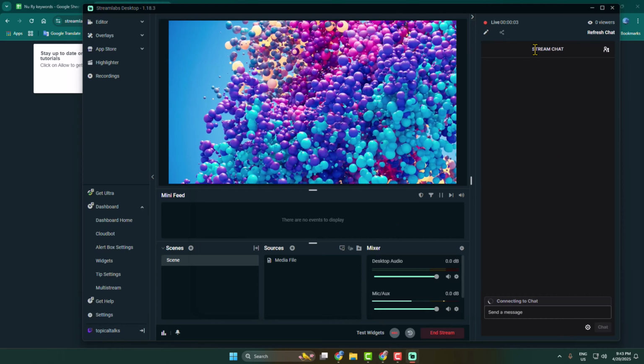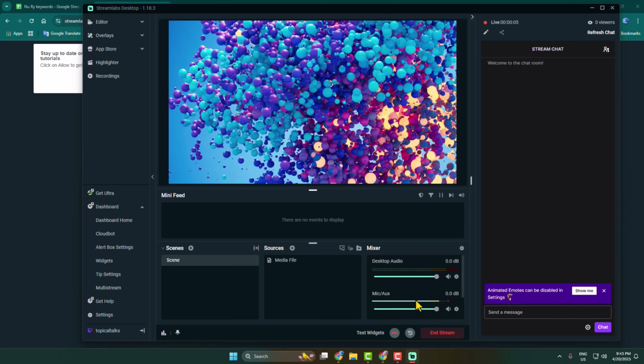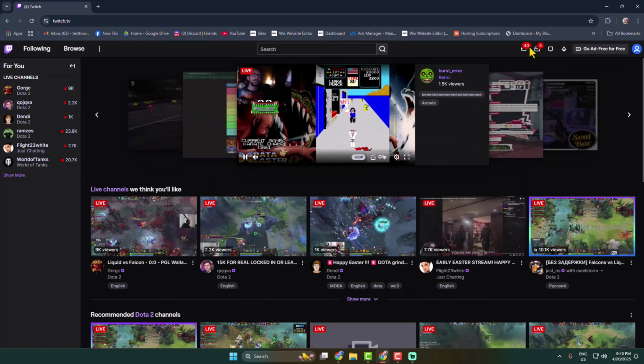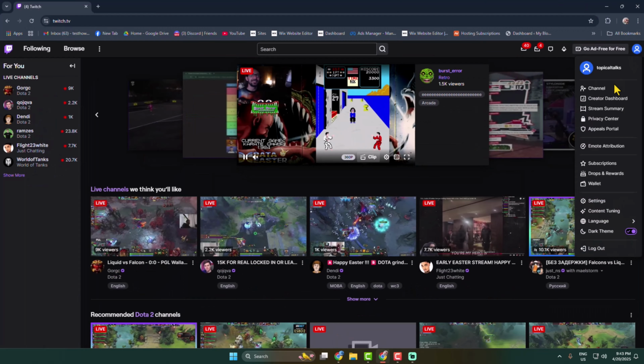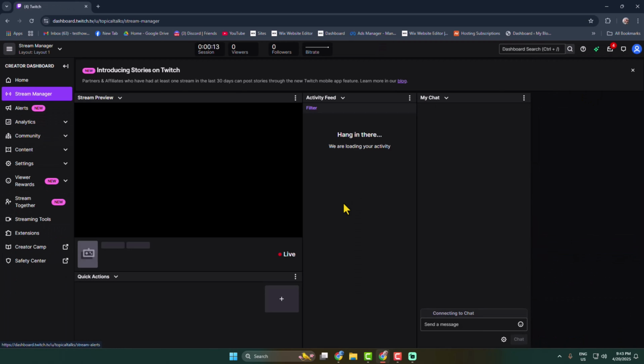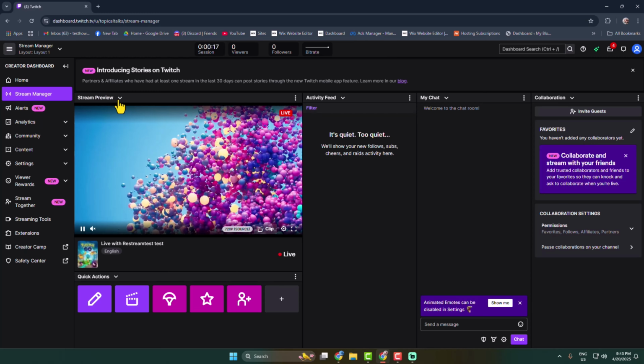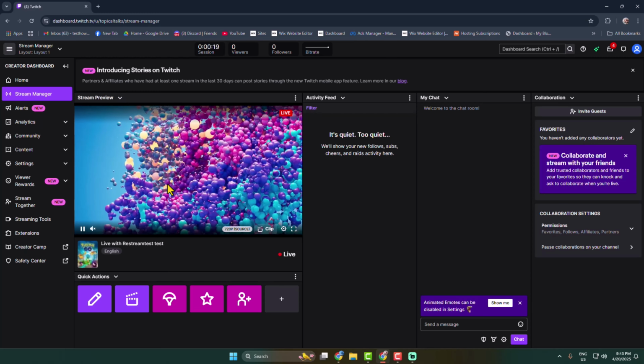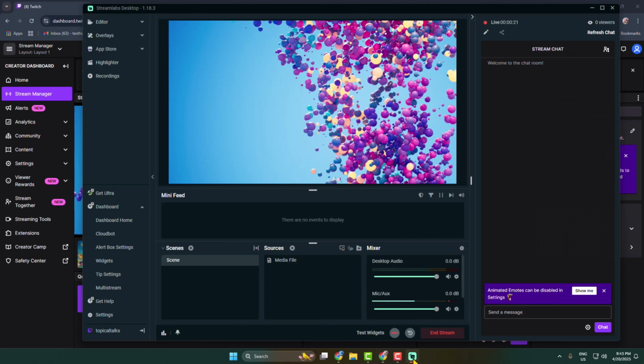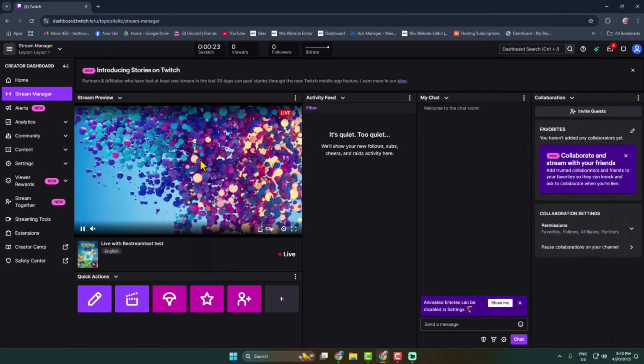Once you have successfully started live streaming, now go to your Twitch. Click on your profile photo and click on creator dashboard, and here select stream manager, and here you will be able to see your current live preview. So that's how you can actually start streaming on your Twitch from Streamlabs.